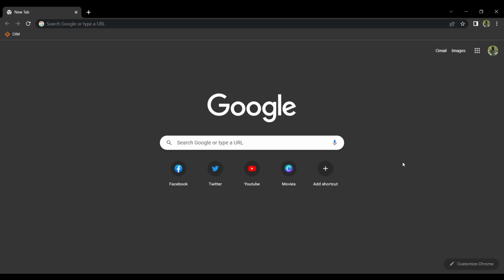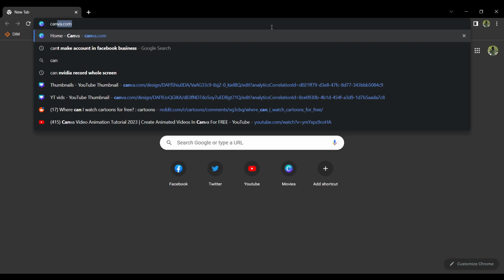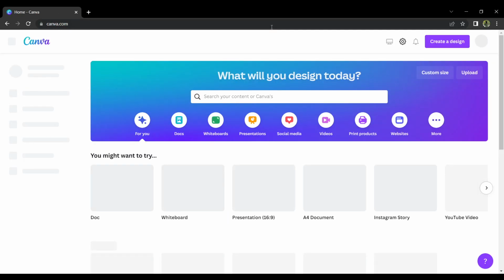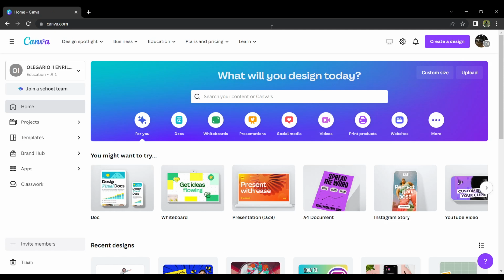Okay, first things first, open up your browser of choice. And then, from here, what you are going to do is to open up your Canva by typing it on the search bar. Just simply type in www.canva.com and press enter for us to start editing.